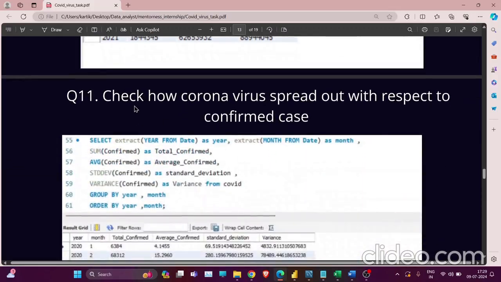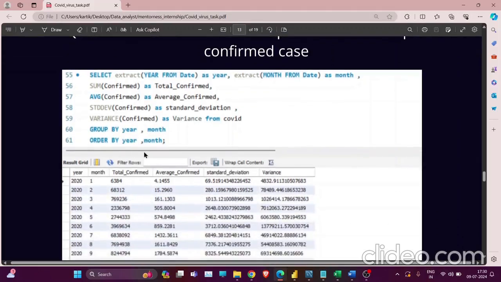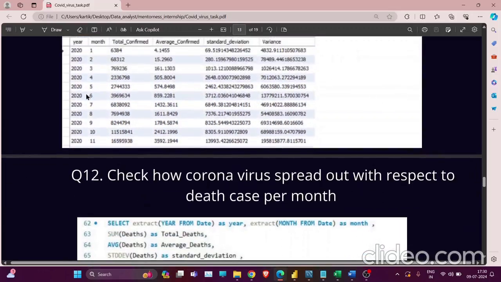After that, we have to check in the 11th question how coronavirus is spread out with respect to confirmed cases. So again, we write the same query: select extract year from date as year, extract month from date as month, and we take the sum of the confirmed cases and the average of confirmed cases, and after that we have used std of confirmed cases. This is basically for the standard deviation, the variance or the difference between the values, and also we have grouped them by year and ordered by year. You can see the output also.